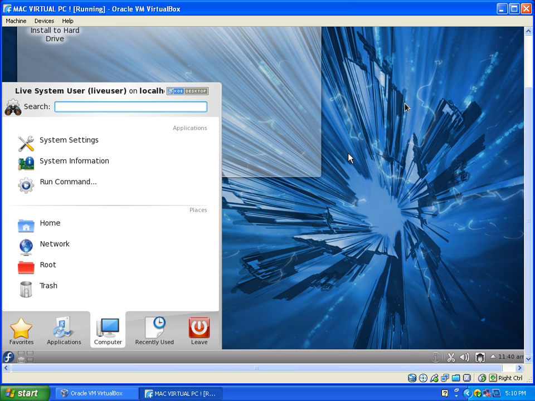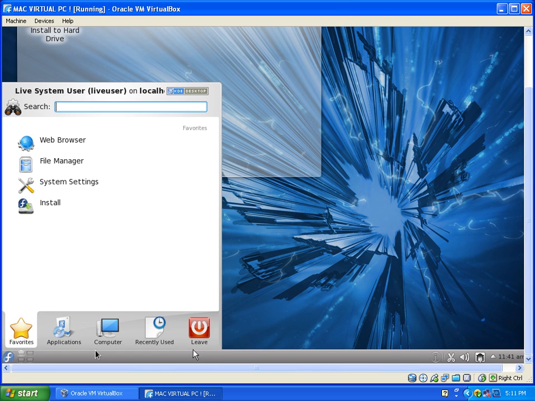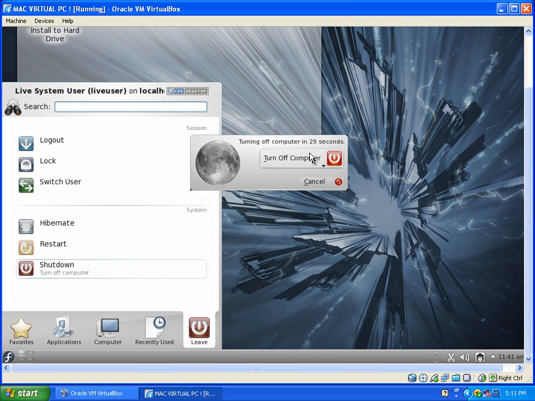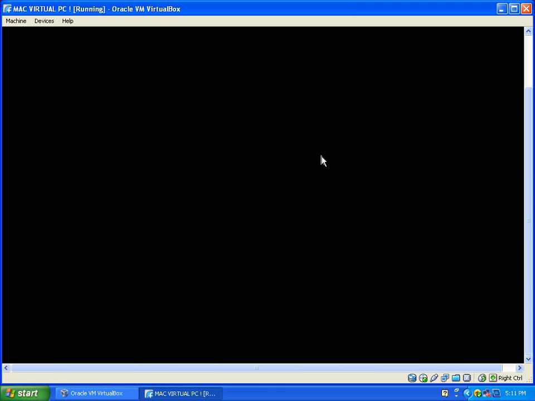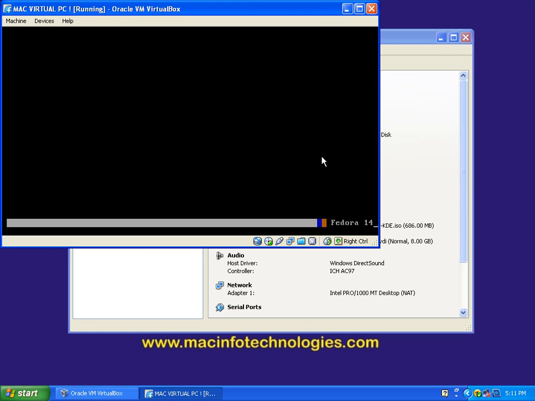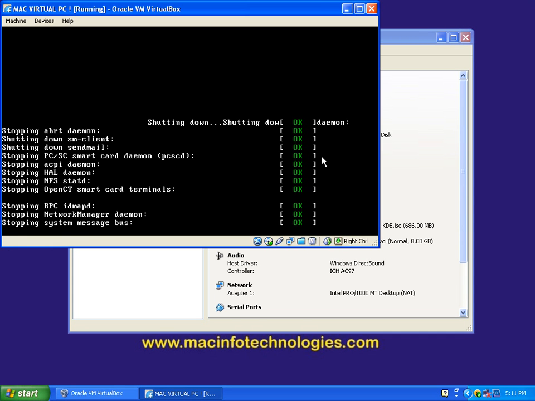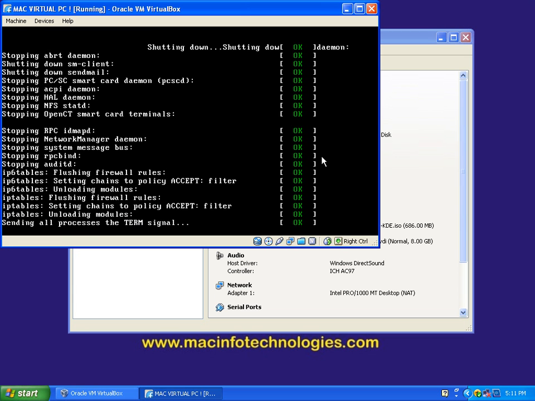To switch off this PC, you have to switch off from this computer. You go here, leave, and say shut down. Similar to your normal PC, you say turn off the computer, so the virtual machine switches off. Shutting down, you can see here. Once this is shut down, you can see it's similar to your normal computer. You can add all the storage devices, everything here.